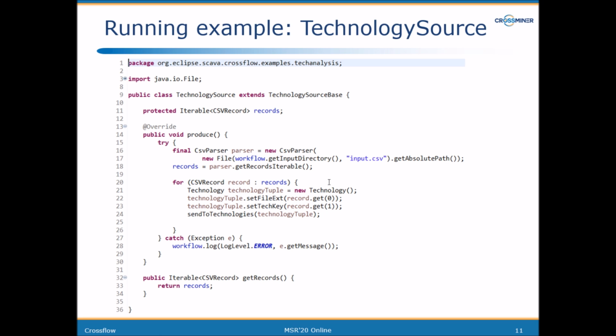Let us look at some example code for these tasks. In this case, the technology source task. Here, we can see that there is a produce method, which will run once at the start of a workflow, only on the master node. This method will read from an input file, and for each line in that file, will produce a technology tuple and send it to the technologies queue.